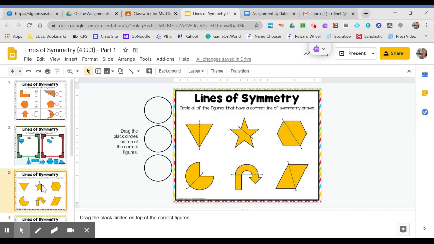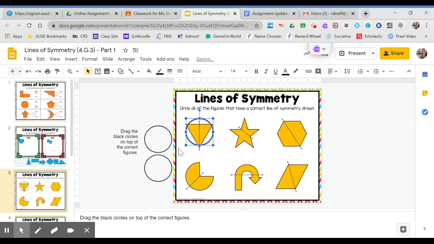on to slide three, where it says circle all of the figures that have a correct line of symmetry drawn. So we're just going to drag these black circles onto the top of the correct figures. So if you think it's a yes, you just drag it over the figures until all three of your circles are over some of the shapes.